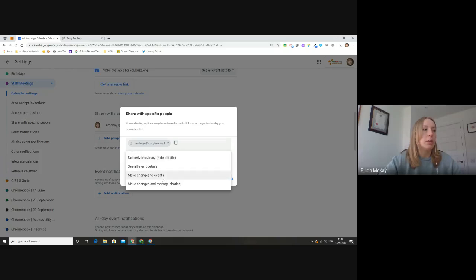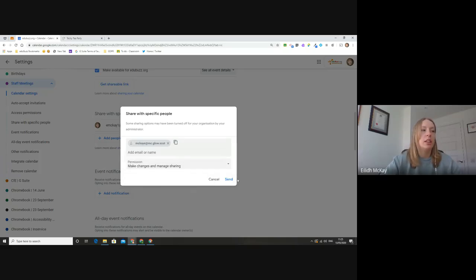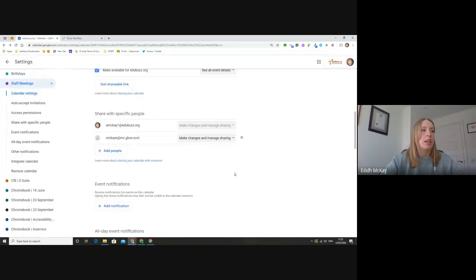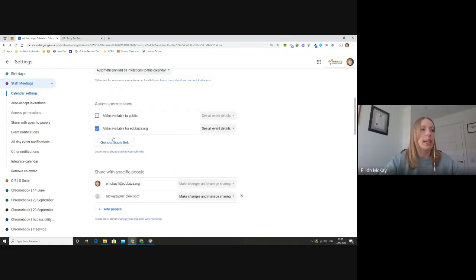I'm going to make this one be able to make changes and send. So that will now mean that I can access that on my other account as well. Sharing settings have been saved. And likewise, we can get a shareable link. So you could put that link into your Google Classroom if it's an extra calendar, certainly for those of you who are secondary teachers, if you wanted to have a revision calendar for your students or something with all of the deadlines for their coursework, you could always make an extra calendar for that.